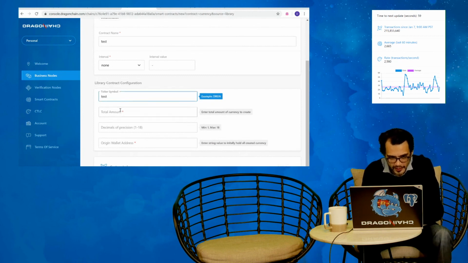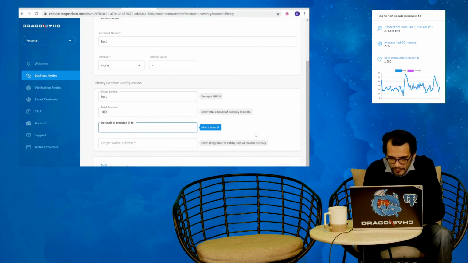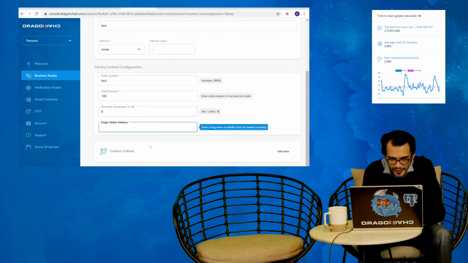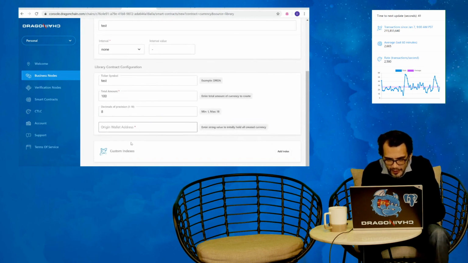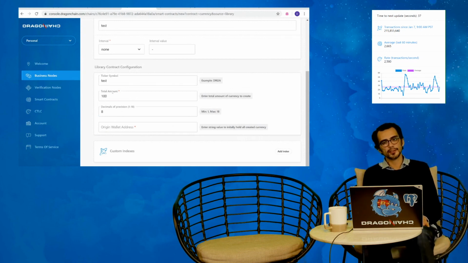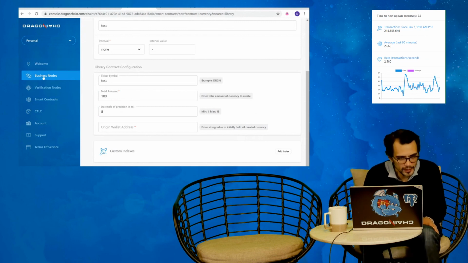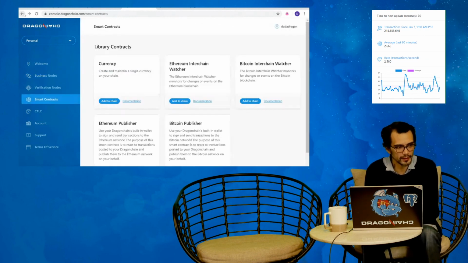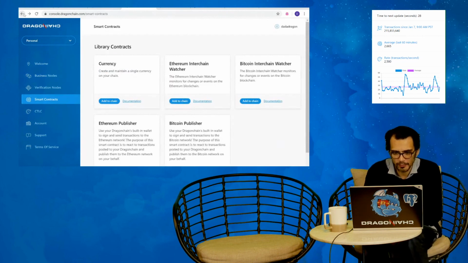I can call it my test. I want to create 100 of these. Let's do 8 decimals of precision for this, and then I can give it a wallet address to create the contract, and then create the contract. That would mint a series of tokens on Dragonchain, and allow you to use them as fungible tokens.